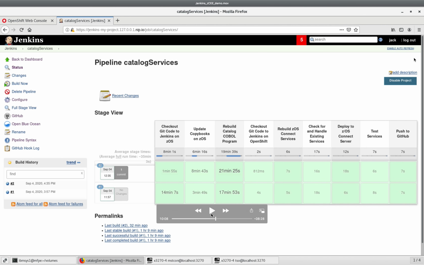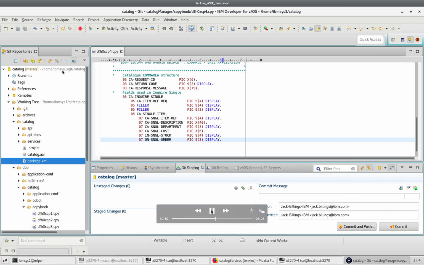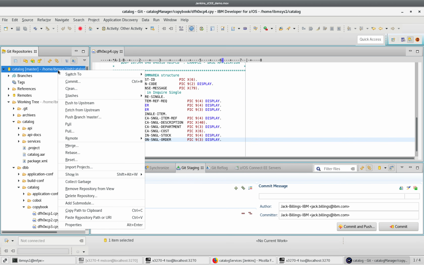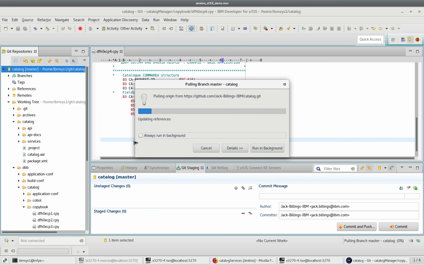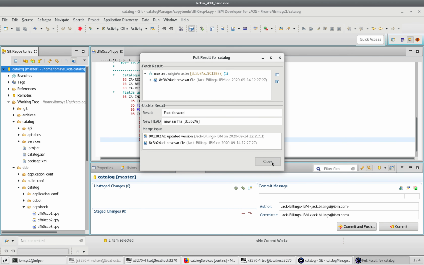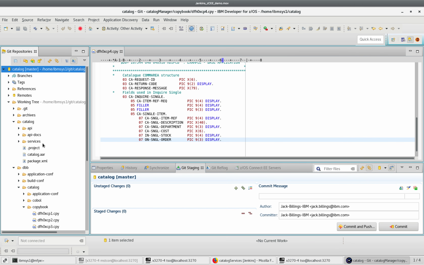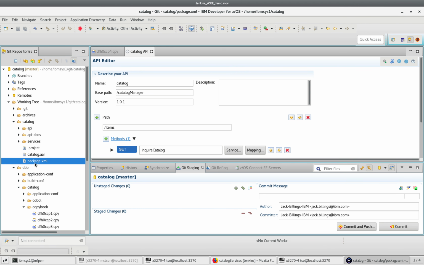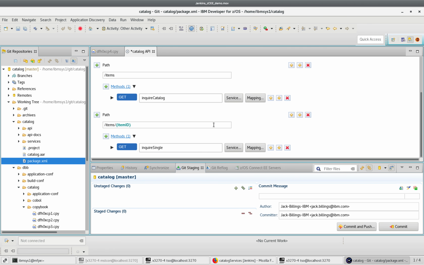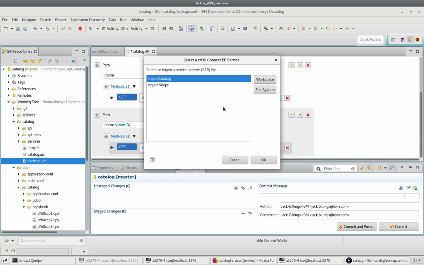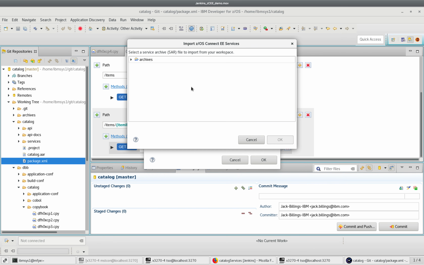All right, so now that I've successfully updated my service archive file, I'll need to pull those changes into my IDz workspace so I can do the manual step of API mapping. So I'll do a git pull, which will merge my local Git repository with the GitHub repository to get those changes to the Inquire single service. I'll then go into my catalog API folder and select the configuration file. I'll first want to update the API version here. Then for the API path that gets details about a specific office supply item, I'll select the updated Inquire single service.